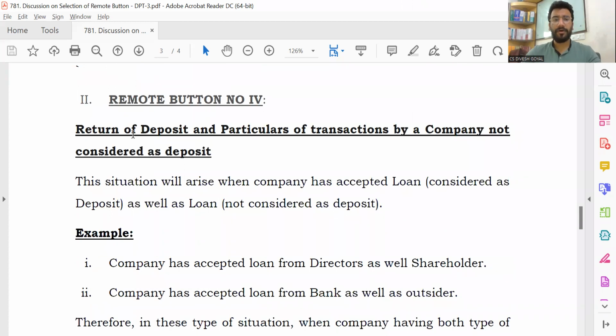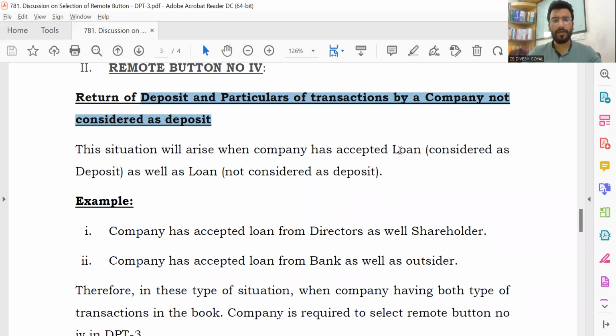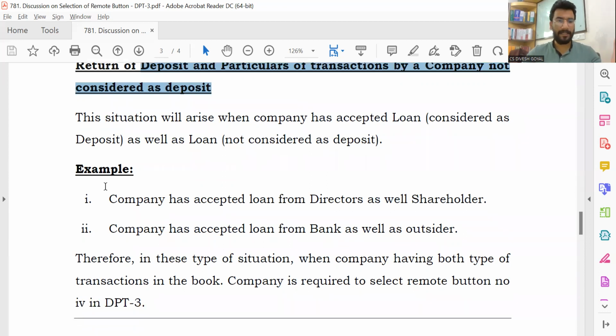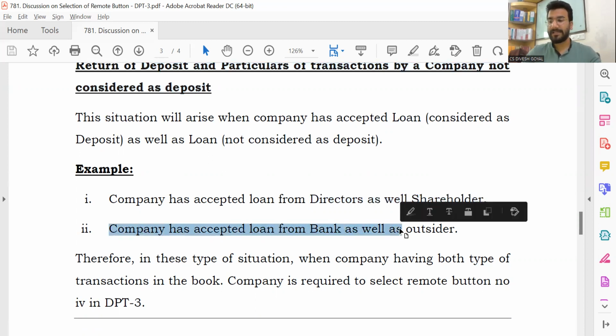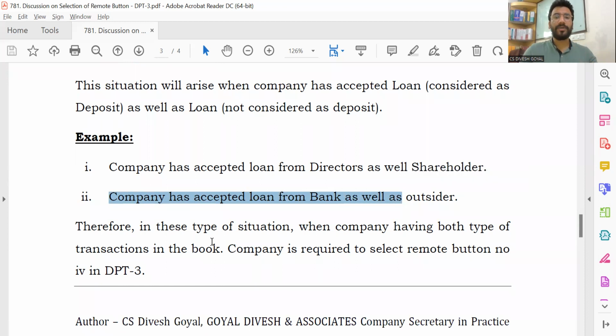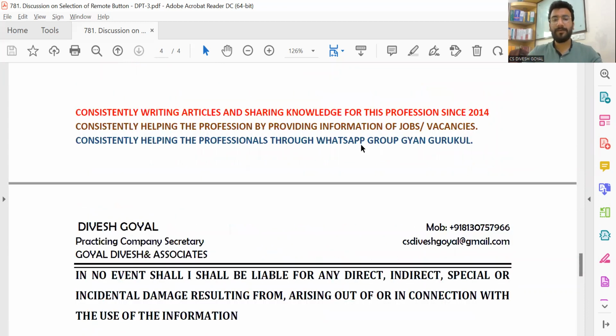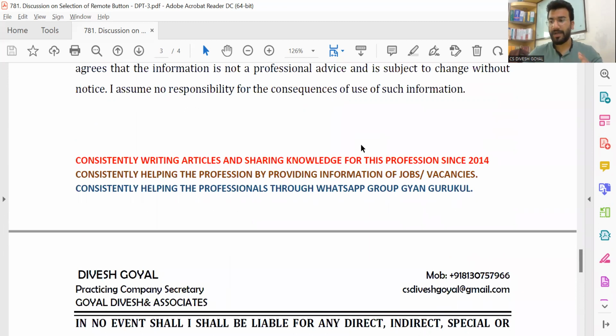And radio button number 4, return of deposit and particulars of transaction not considered as deposit. Radio button number 4 is a combination of 2 and 3. This situation will arise when the company has accepted loans considered as deposit as well as loans not considered as deposit. For example, the company has accepted a loan from a director as well as a shareholder, or a loan from a bank as well as an outsider. In this type of situation, the company has to select radio button number 4.